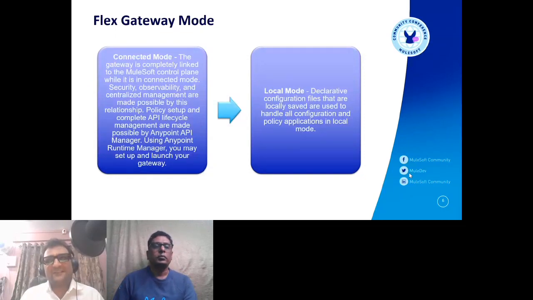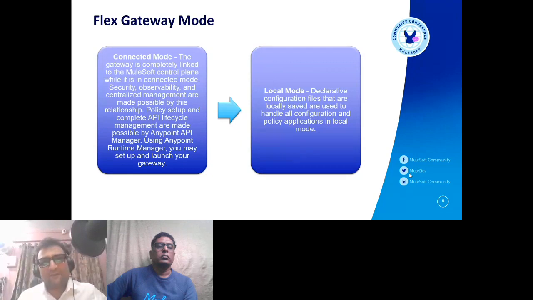When you set up the Flex Gateway in the connected mode, your Flex Gateway is always connected with the Anypoint platform. Whenever you create a Flex Gateway, it will also register the instance in your Anypoint platform. So basically, you can see your Flex Gateway in the Anypoint platform. You can apply the policy from the Anypoint platform. You can see all kinds of analytics, and you can govern your API from the Anypoint platform basically.